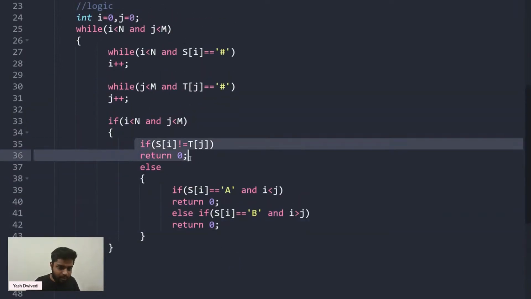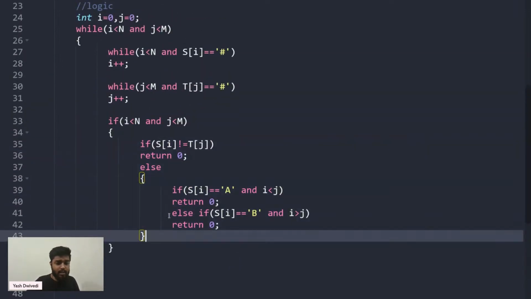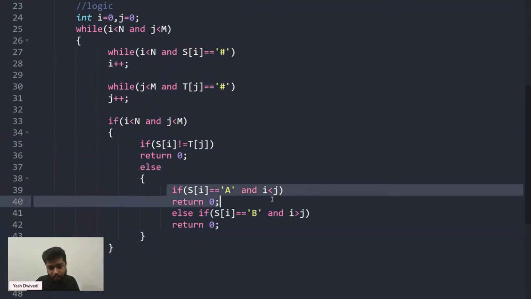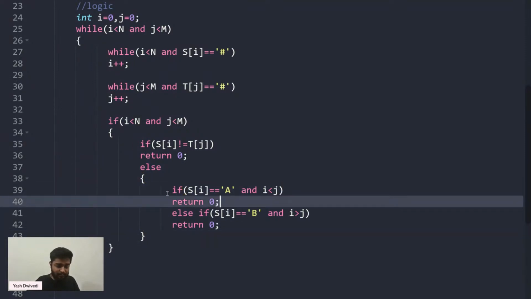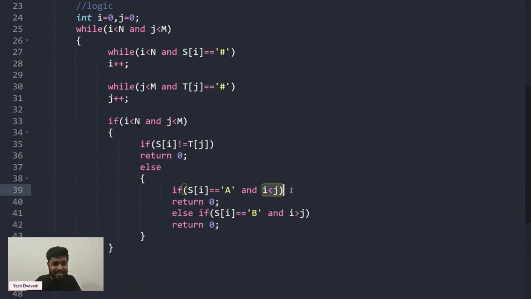If they are not the same, then you're going to return 0. Otherwise, if it happens that the character is the same and it's equal to a, then if i is lesser than j, in that case you cannot move a towards the right side. So in that case you'll return false.